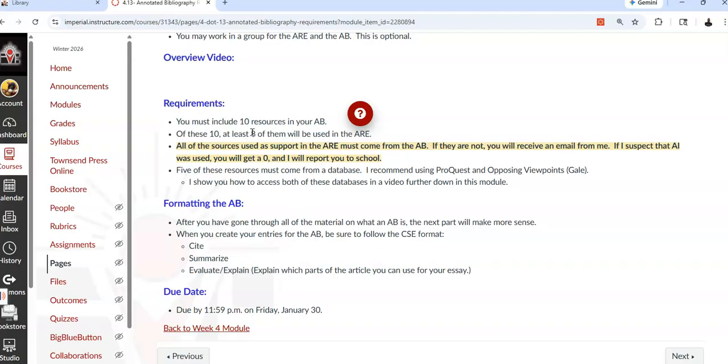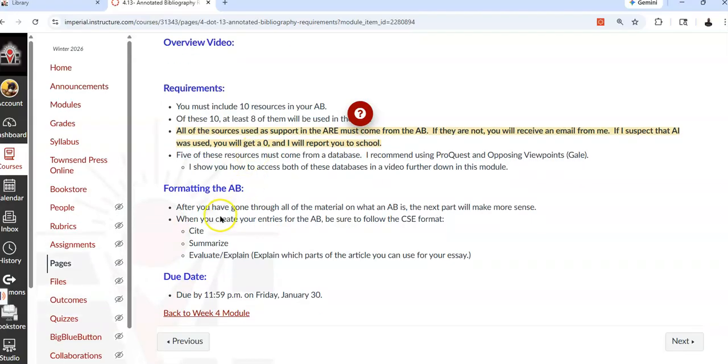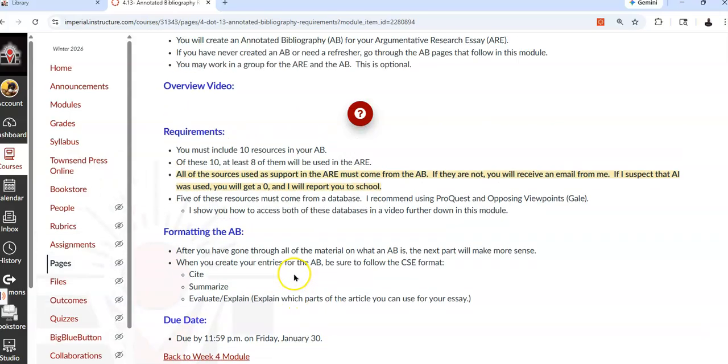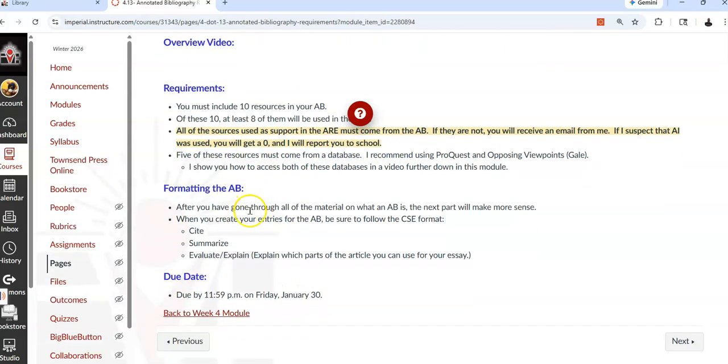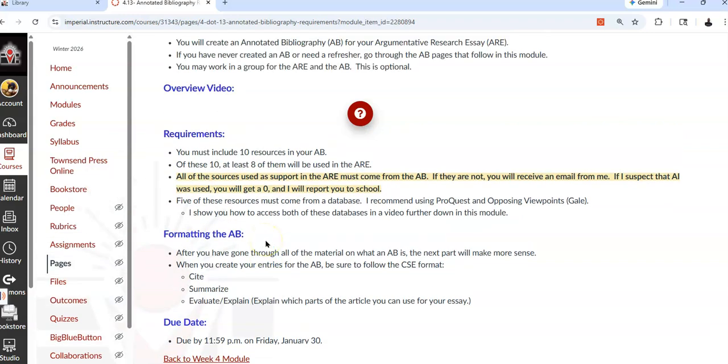Okay, so when you're doing your AB, you're going to have the author's name, etc. And then you're going to cite, which I'll show you in a second, summarize, and then evaluate. And this is going to be due on Friday, January 30th. And again, you need 10 of the 8. I think I put that there.